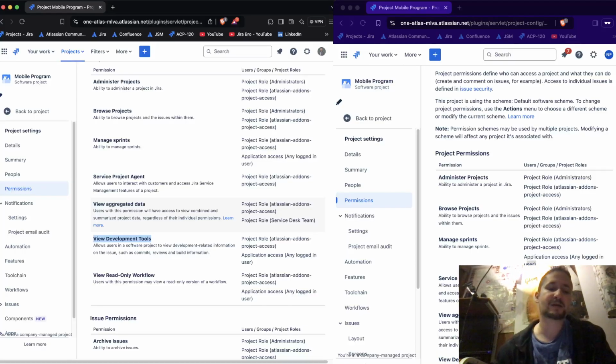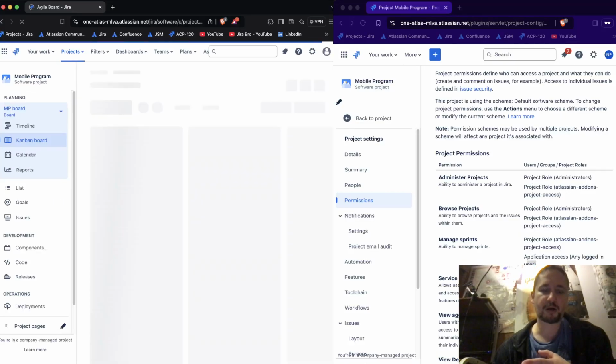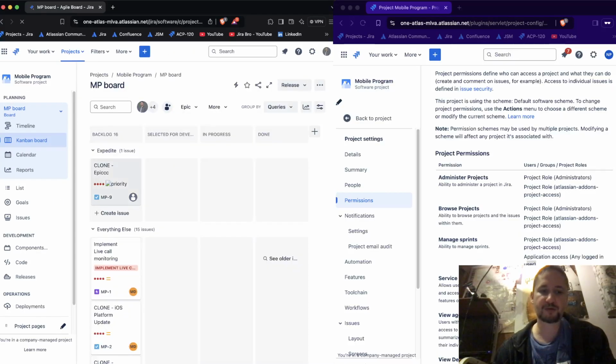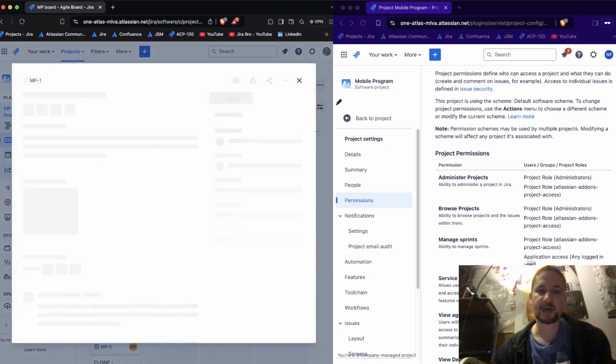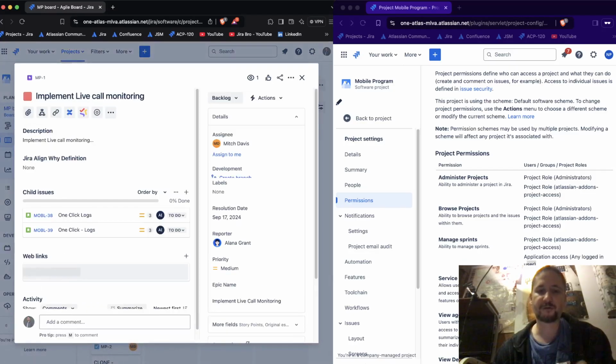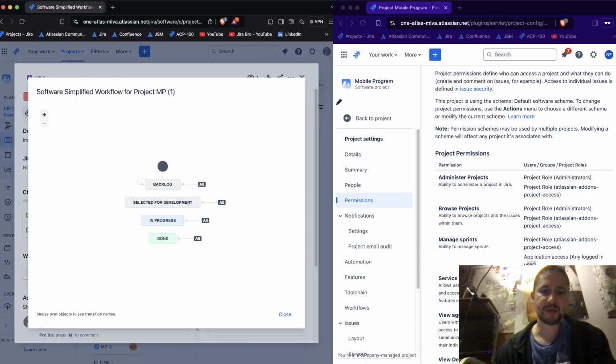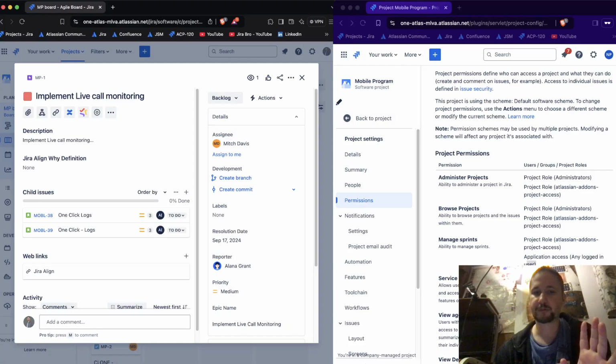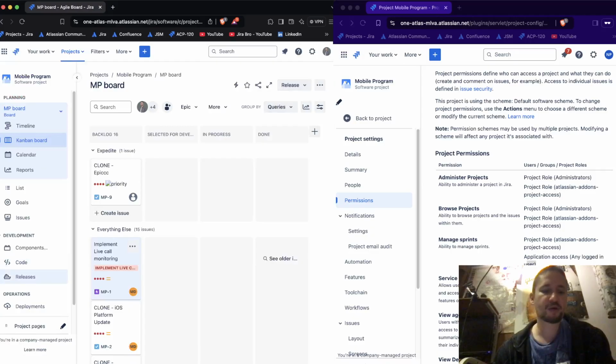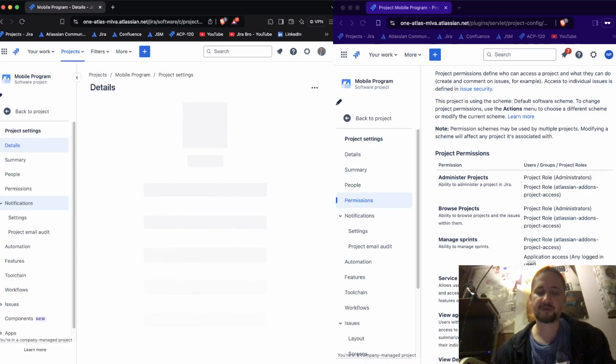And last but not least, view read-only workflows. This is when you go to your issue, and within your issue you can see the workflow of this issue. That is when you click on your status and you see the workflow and how it looks. That is the whole idea of this permission.